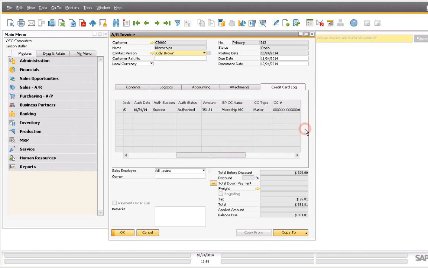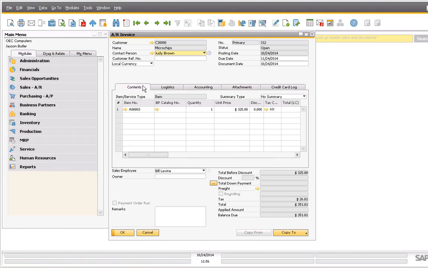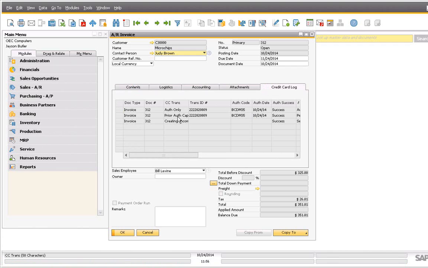I'm going to click the Settle and Pay option for this invoice, and that is going to transmit the settlement to the credit card payment gateway. When the settlement is completed successfully, the TWBS credit card processing application will also create the incoming payment in SAP Business One. If I refresh the credit card log tab data, you will now see that the settlement and the incoming payment are reflected on the log tab for the invoice.